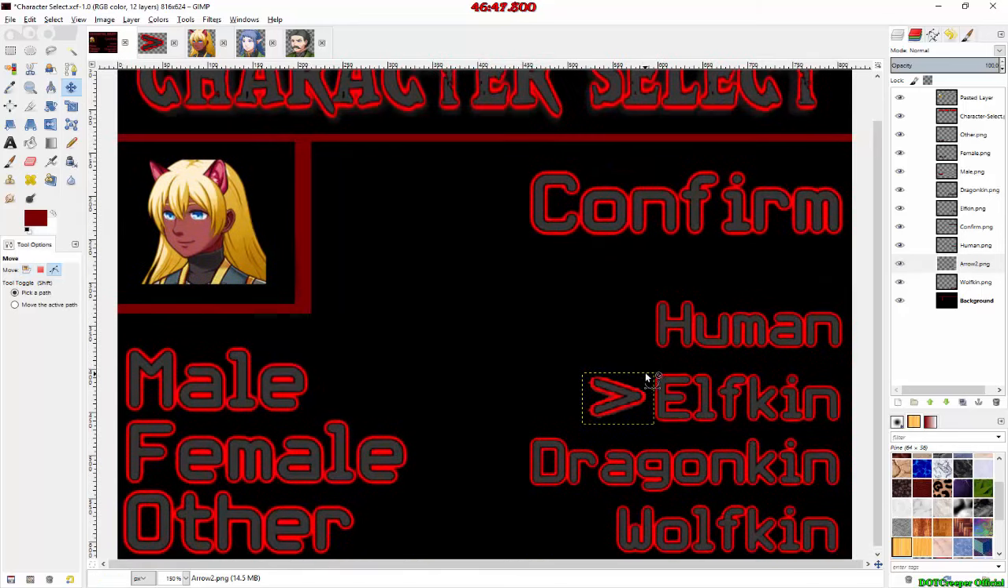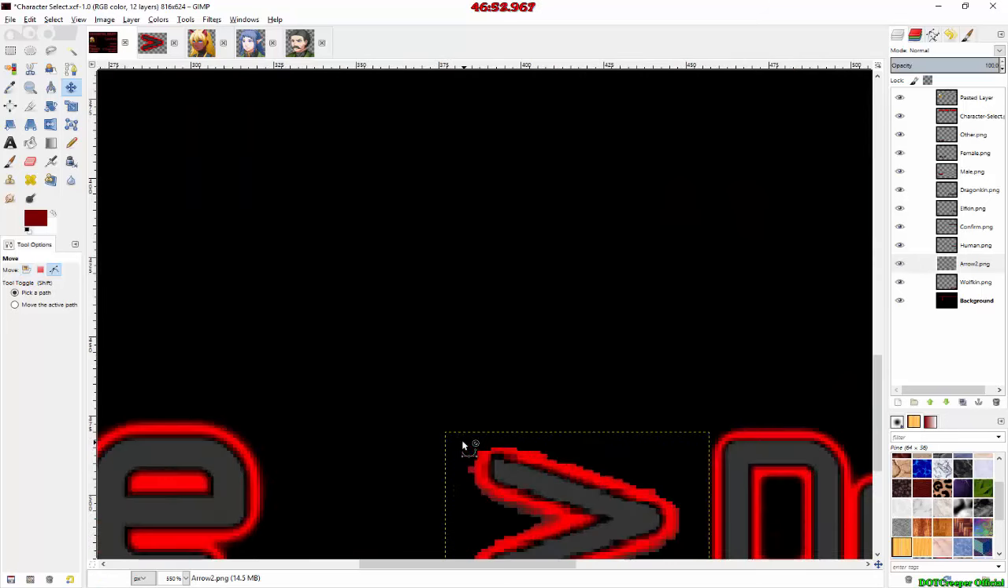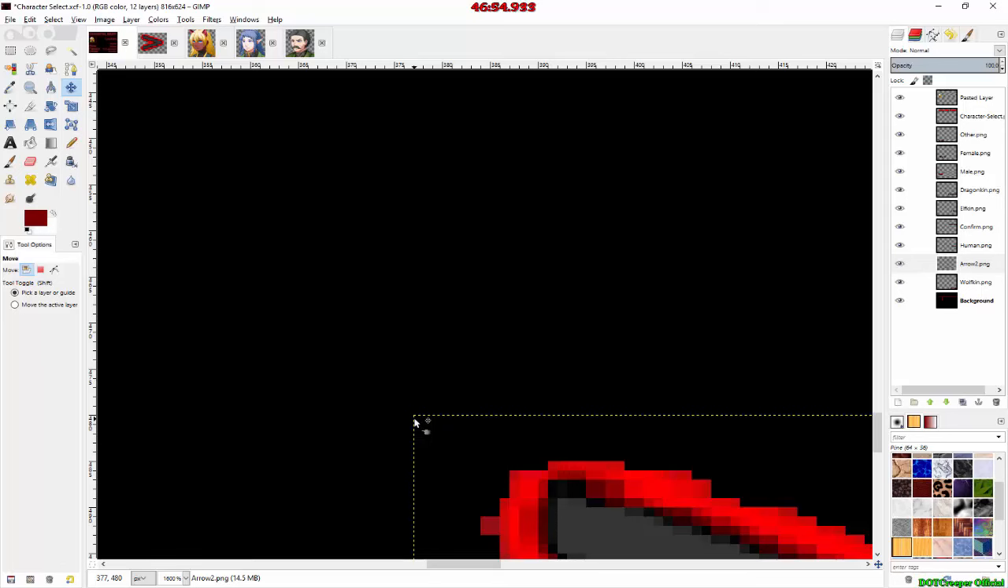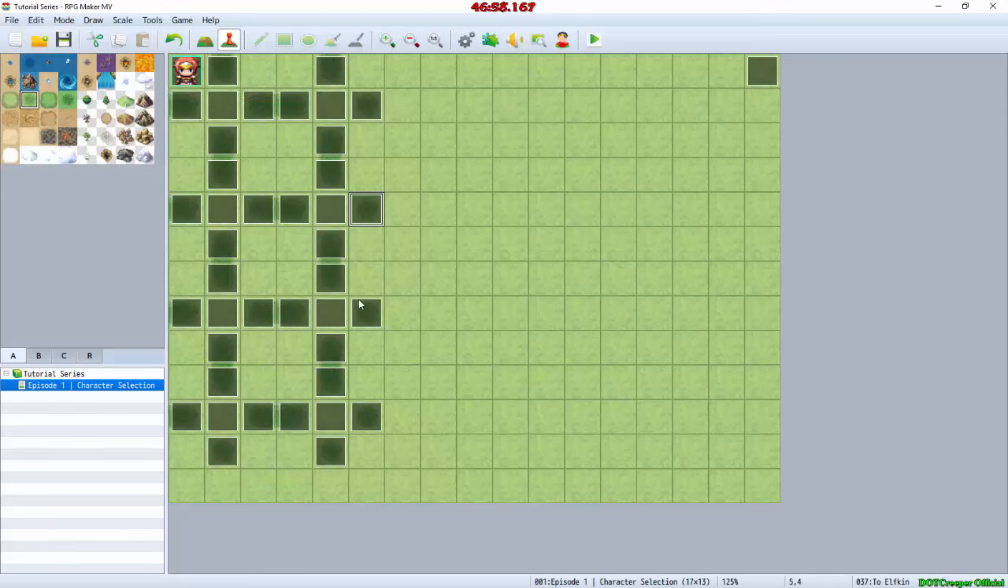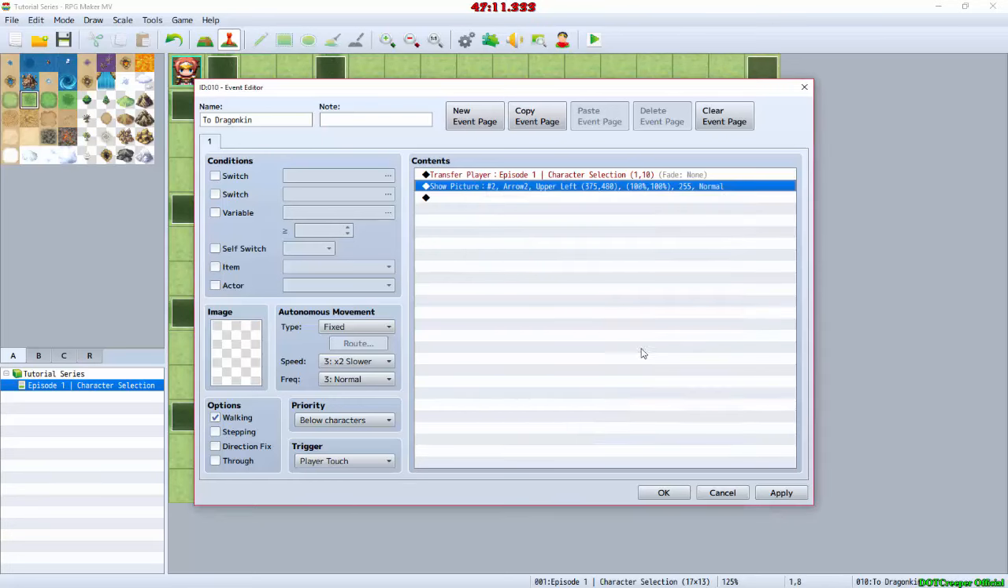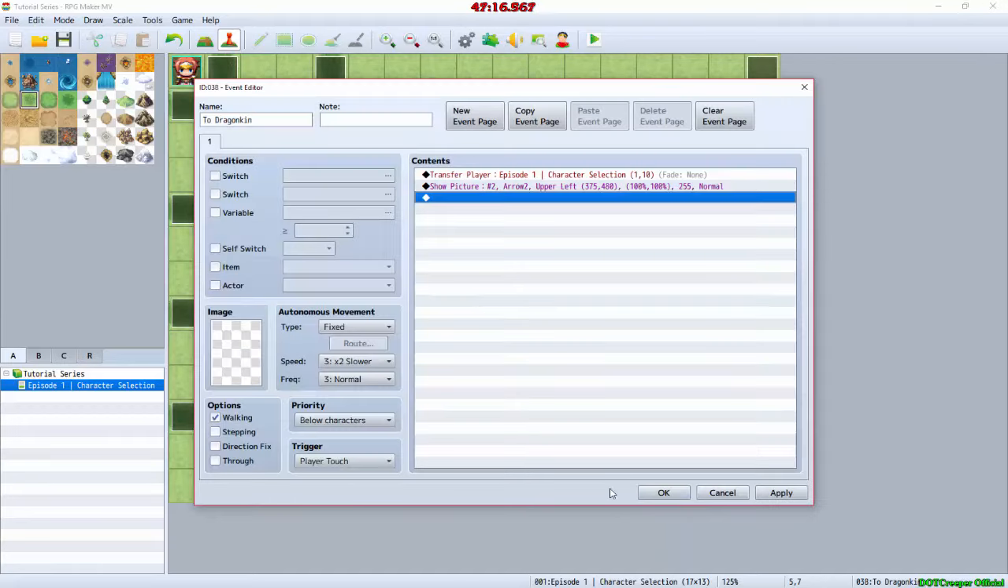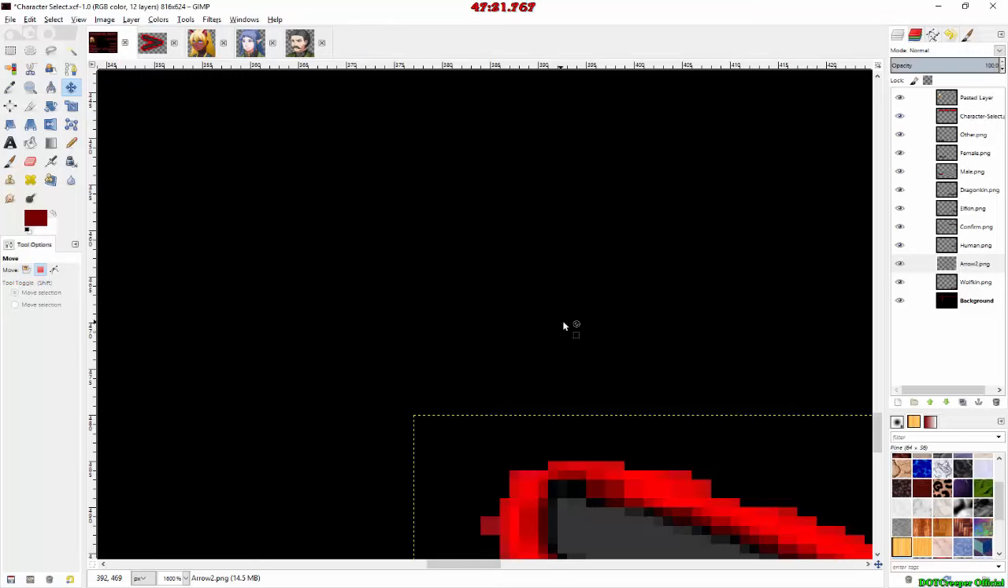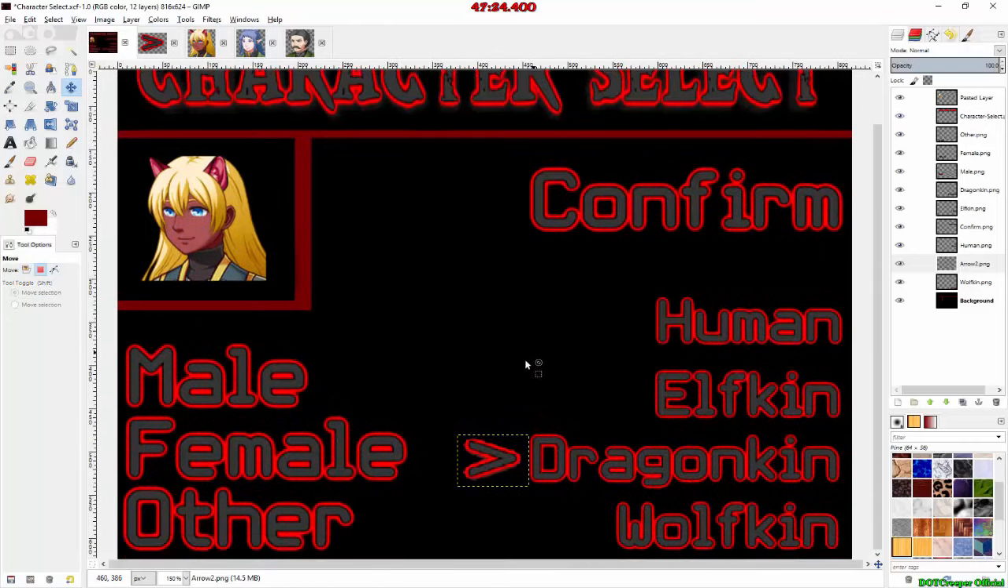So let's go ahead and go out, set up where we want it to be Dragonkin. Go ahead and zoom back in to get our position. 375, 480. So 375, 480. There we go. Let's go ahead and copy that and put it on any 2 Dragonkin. Alright, I'm going to go ahead and do that for the rest of them. Well, for Wolfkin, and then I'll be right back.